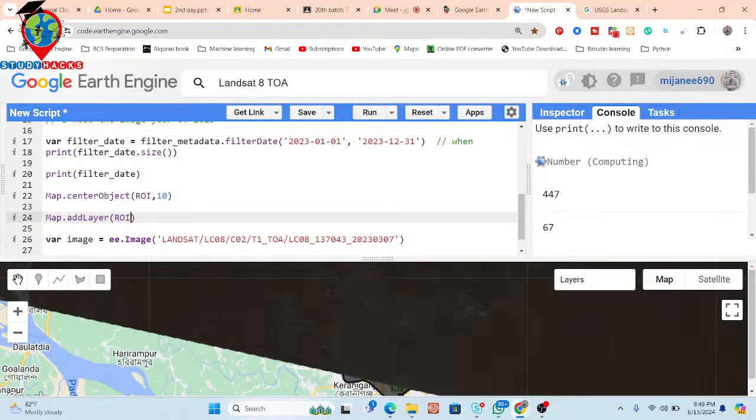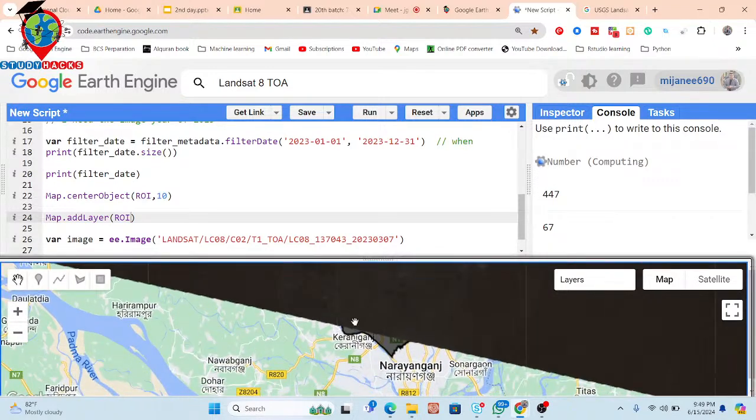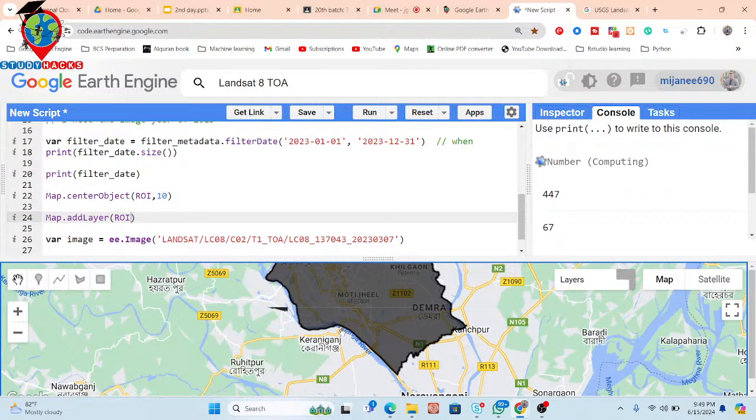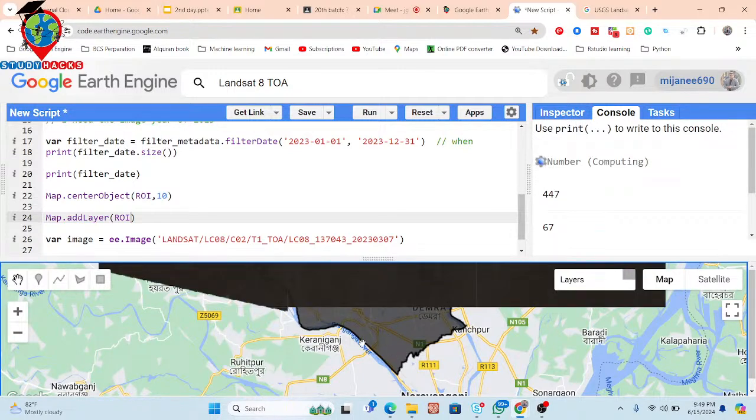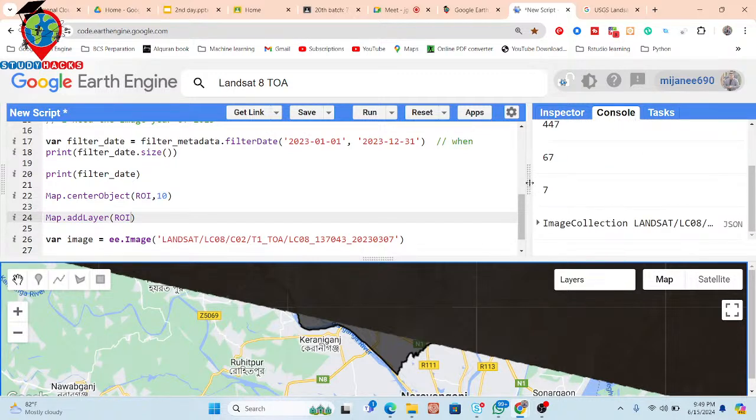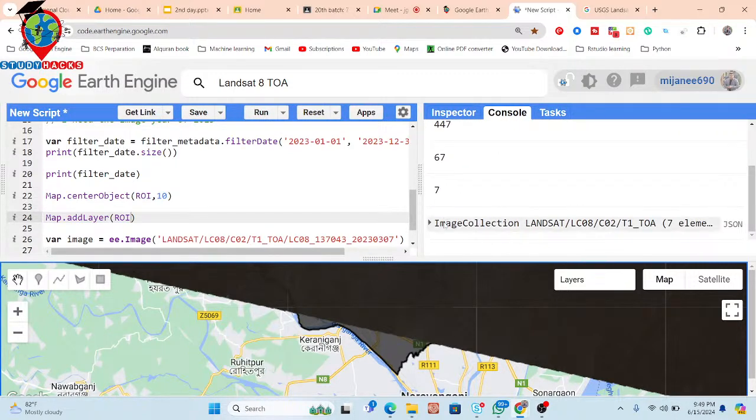So you can see this is my tile, and here you can see this type of region is missing. This type of region is not captured by the satellite image. This tile was captured on 7 March 2023. So for that, what can I do? You have to check some other images, whether they fill up your study area properly or not.